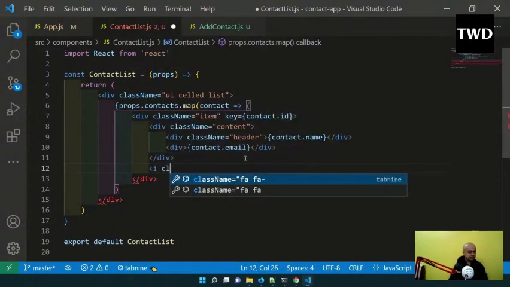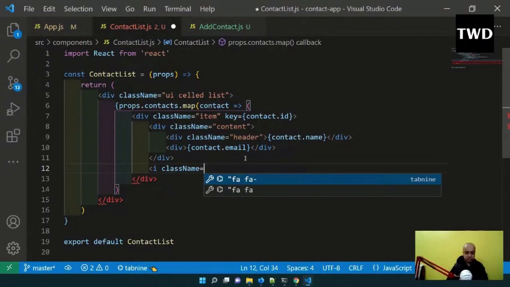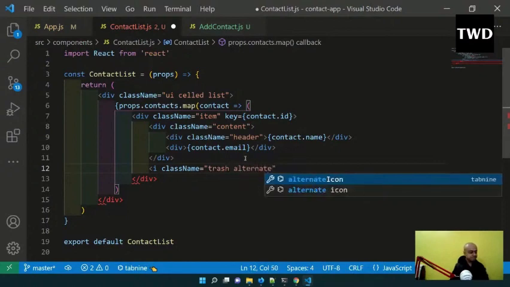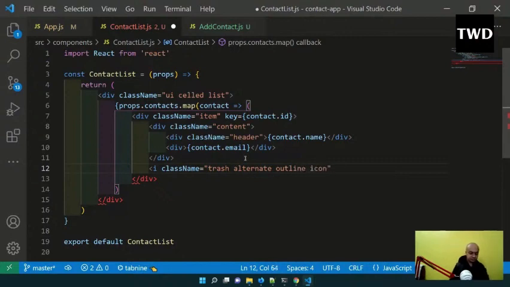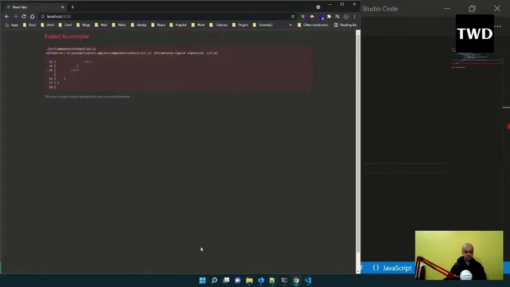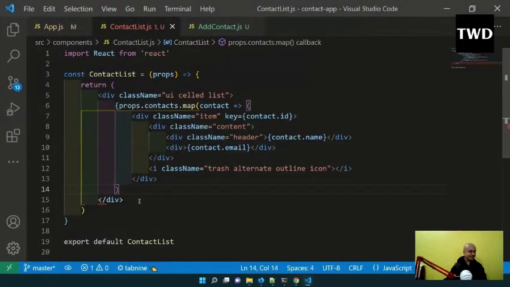I'm getting this className, it is not a file icon. So className equal to trash alternate outline icon. Save it. And so if I go here, oh, it's giving me an error because I have not completed it actually.